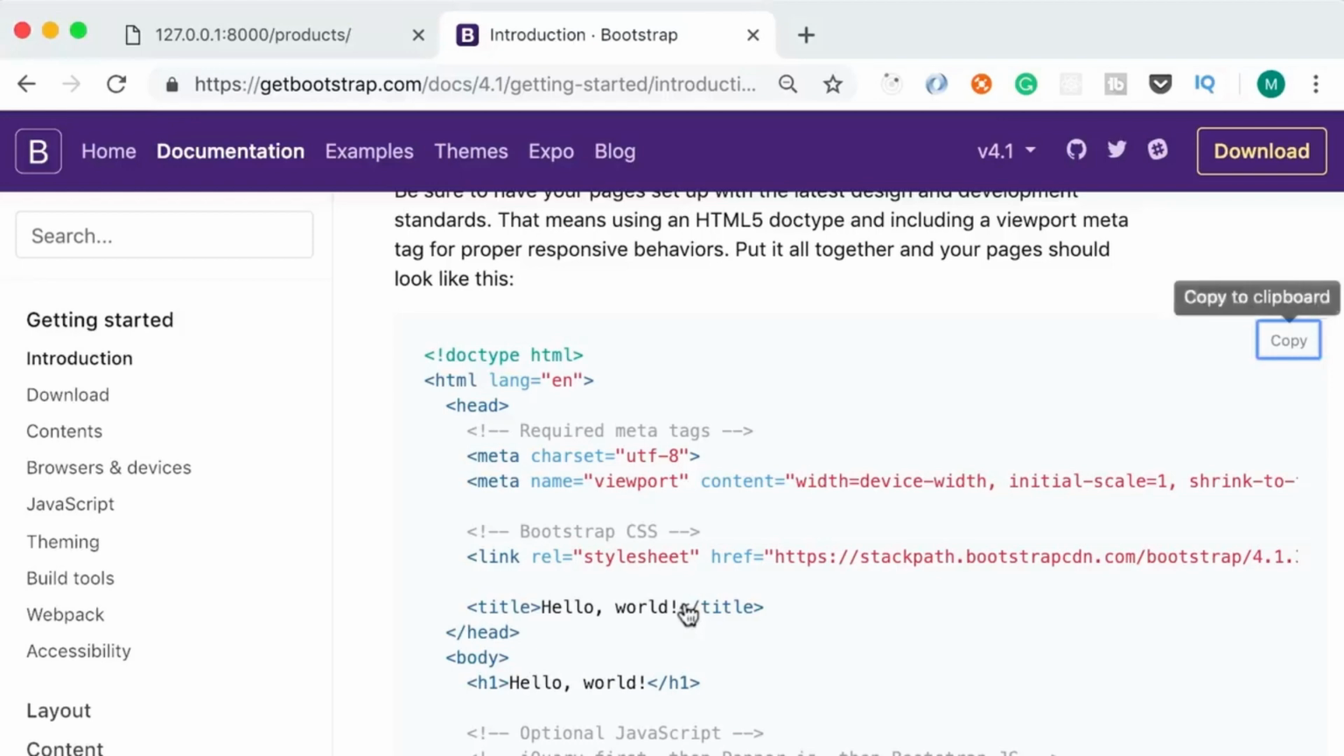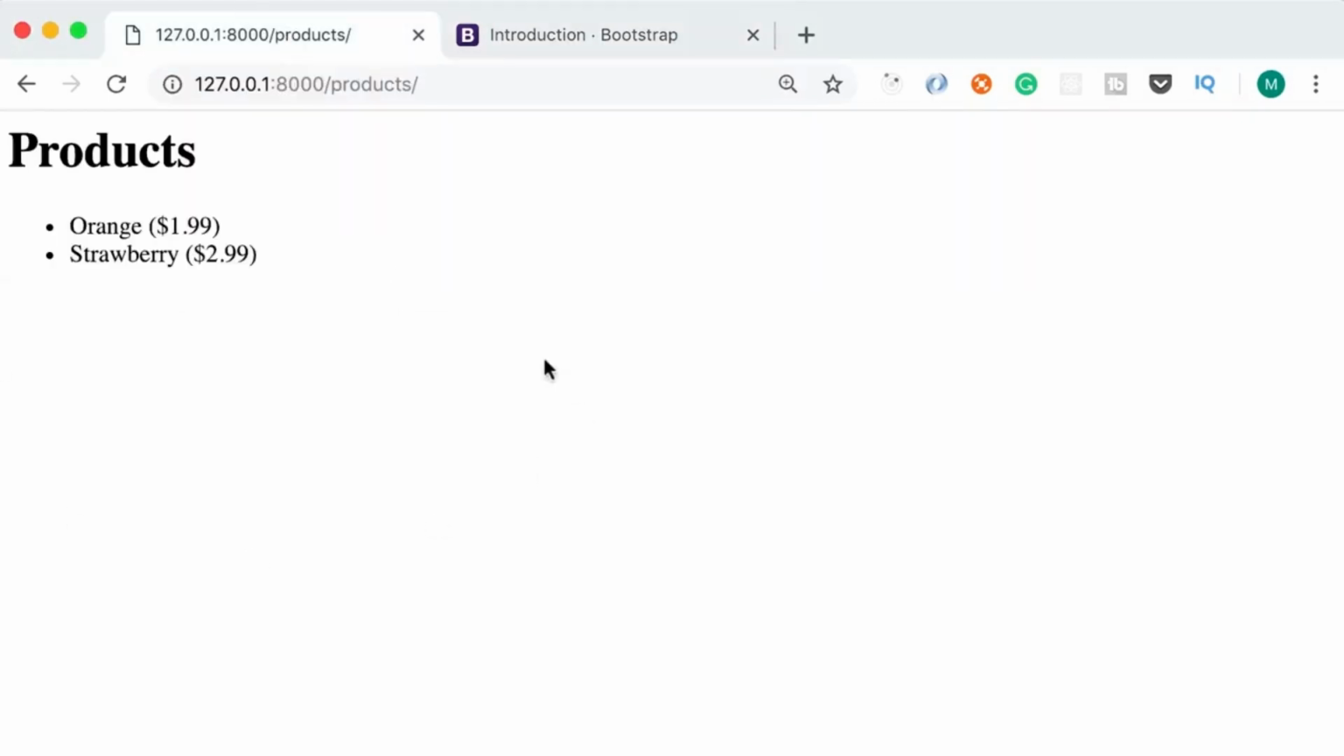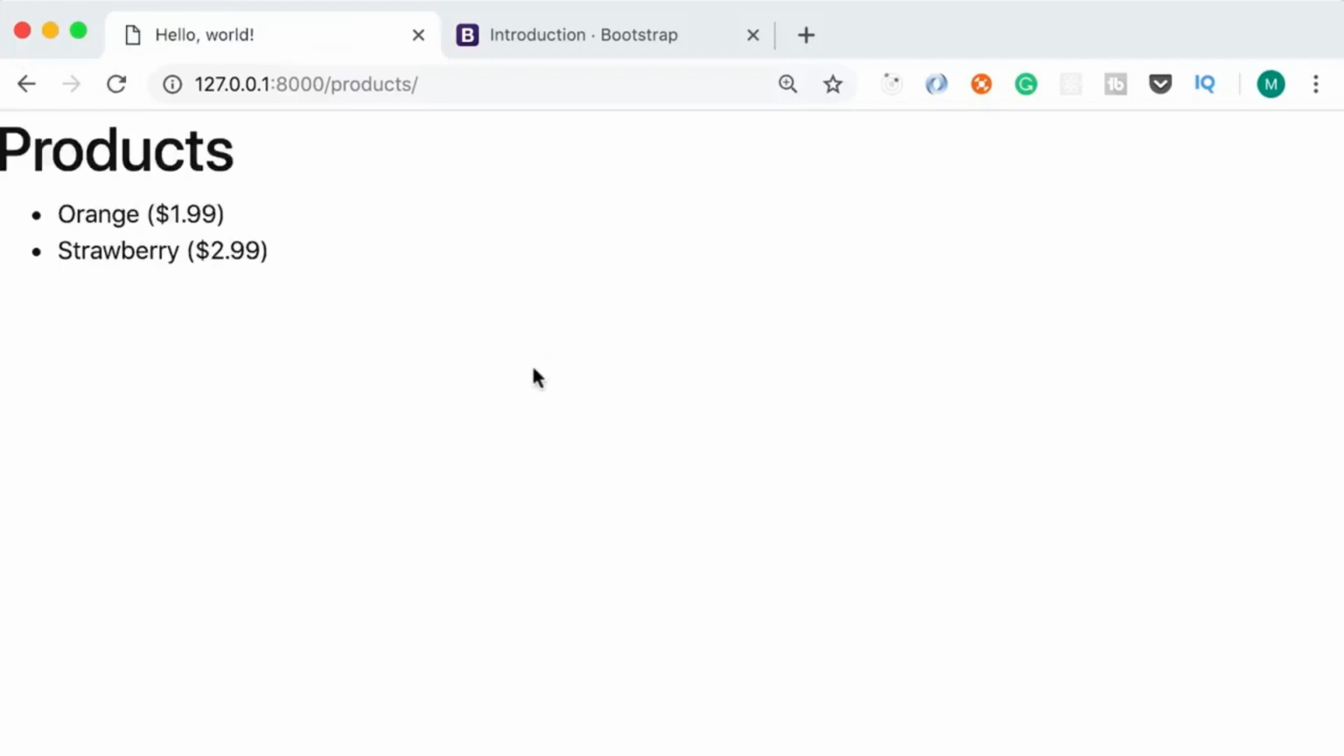Now, if we go back to our browser and refresh this page, we're going to see something a little bit better. So refresh. You can see the fonts are changed, and there is a little bit more space in between the bullet points. Now we're ready to replace each bullet point with a Bootstrap card. And that's what I'm going to show you next.